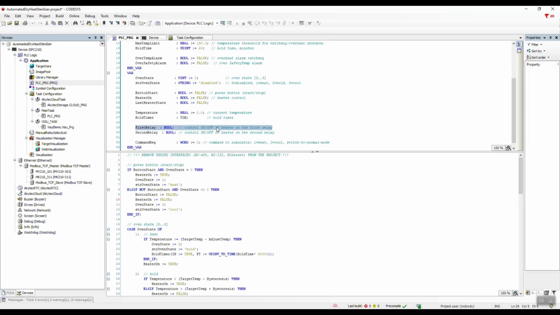Signal to turn the first relay on or off. Signal to turn the second relay on or off. Command for the heater simulator. Value 1 means heating, value 2 means cooling.